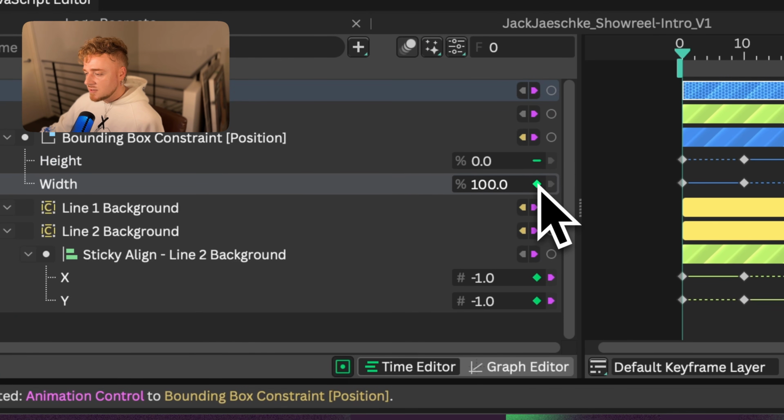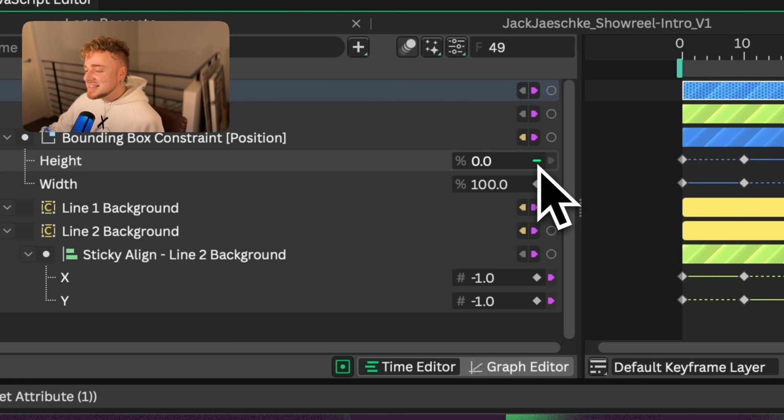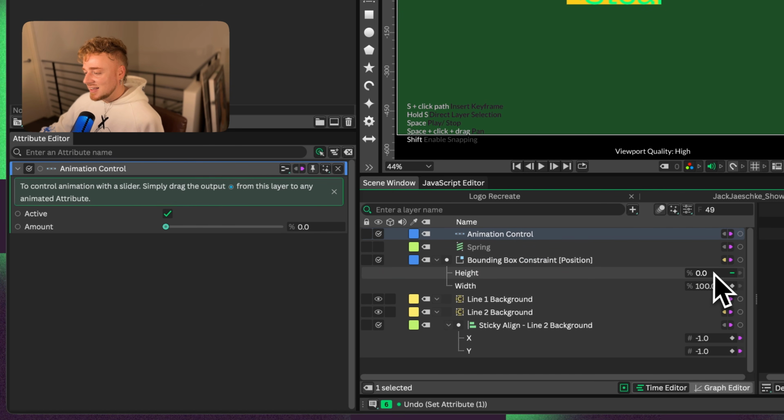And you see that this little diamond that I had before is now changed to this little line. It means that it is now connected. So this animation control is now connected to this set of keyframes. Let's keep going. I'm going to do it for the rest of them as well.